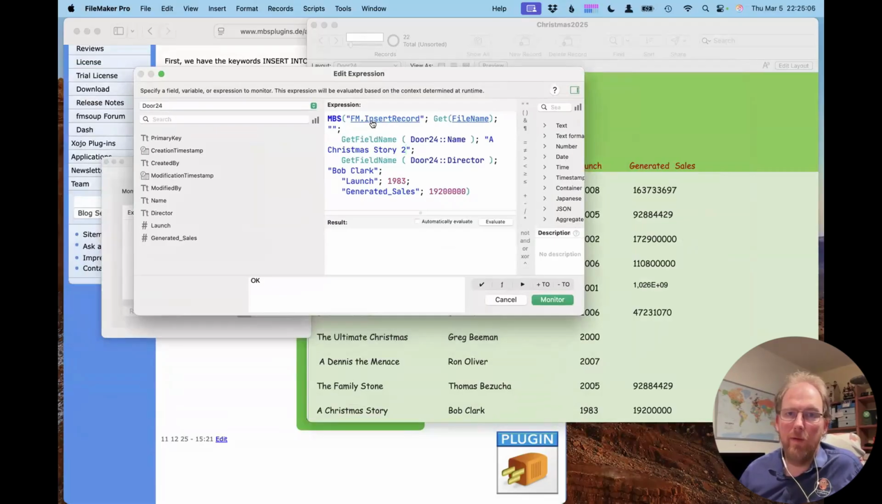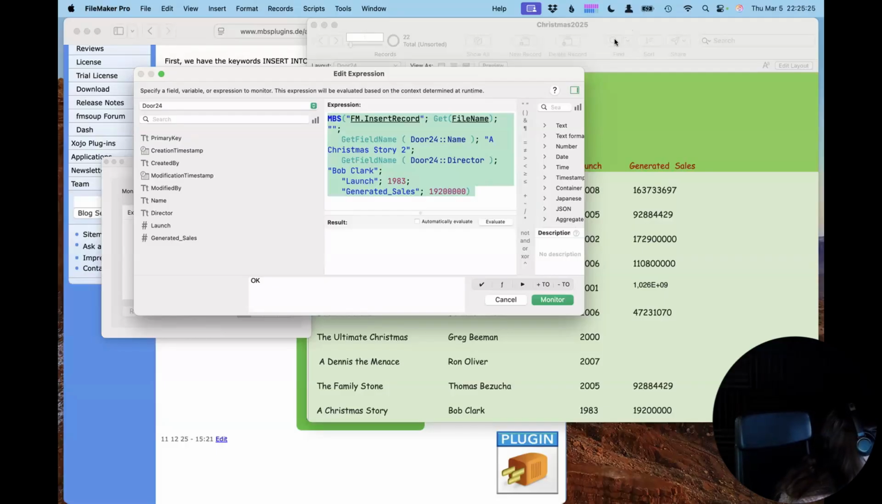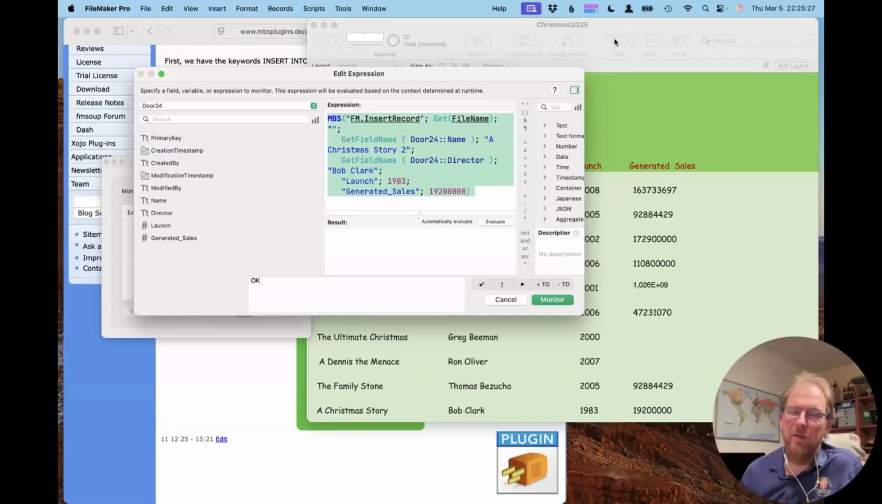So you can use FM insert record anywhere, wherever you like. This can be used for funny things, like you could have it in a calculation on the layout. Sure. So whenever the layout is rendered, it would trigger an insert. That's funny. I'm not sure if that's useful.